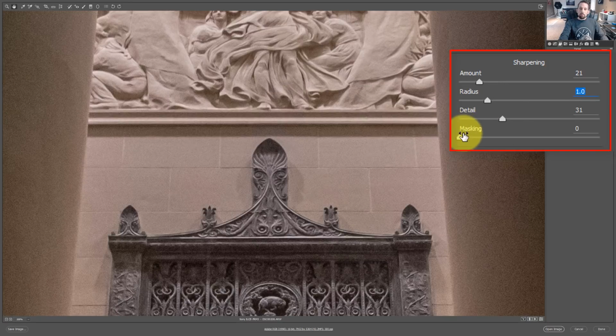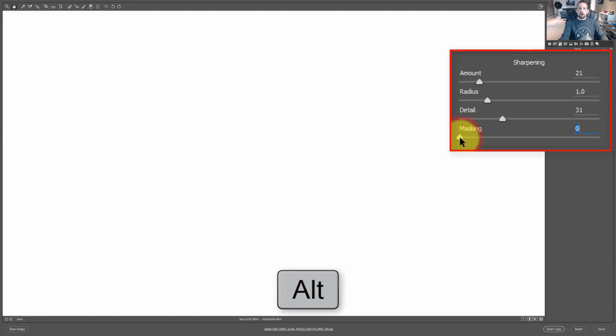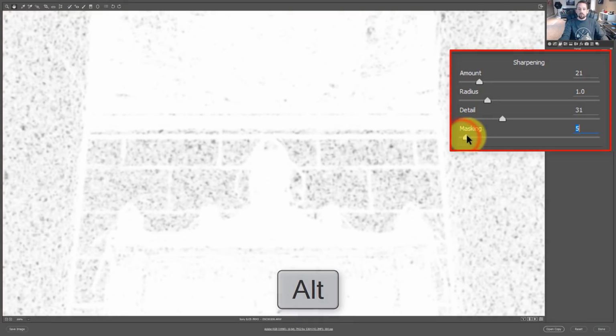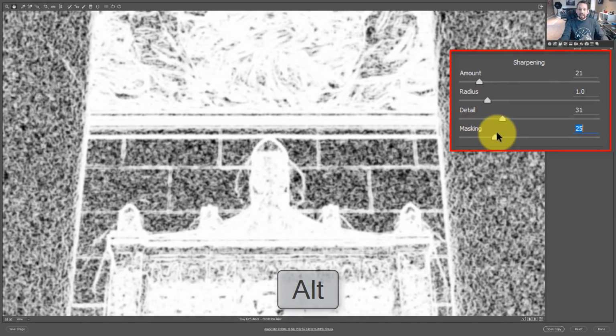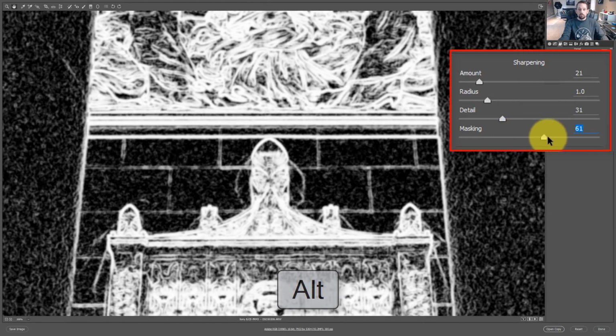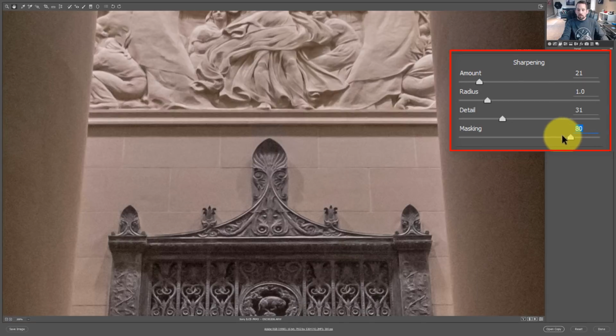So what we have here is this little masking slider. If you press Alt or Option and you click on here, you're going to see a white screen. That white screen basically means that this sharpening that's happening here is happening to everything because that screen is white. If I press Alt or Option and start to move it over, you see how things start to turn black? That's basically saying that this sharpening is not going to affect those areas that are turning black. So if we move this all the way over here, you can see that we have our noise reduction happening, but our sharpening is not happening on those areas.